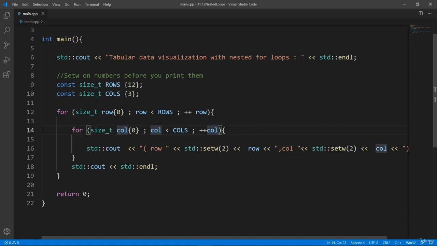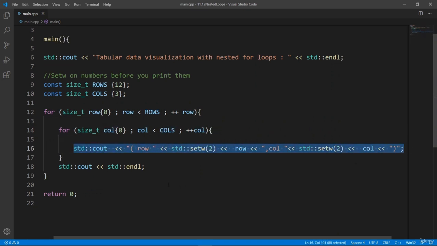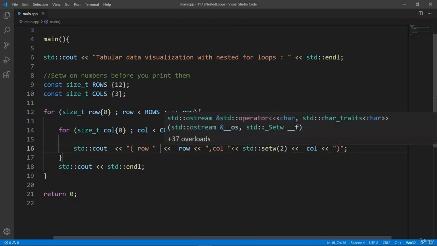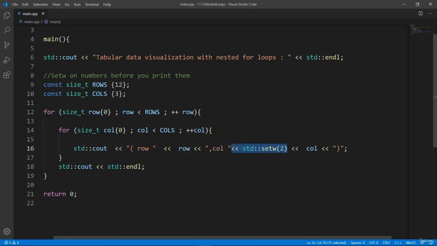So here we have an outer loop, which is going to loop over rows. We have an inner loop, which is going to loop over columns, and we're going to print column information. For now, I want to show you one thing. We're going to take out this setw(2) here and remove that, and remove that again here. And we're going to try and run the application so that you can see why we need these things.